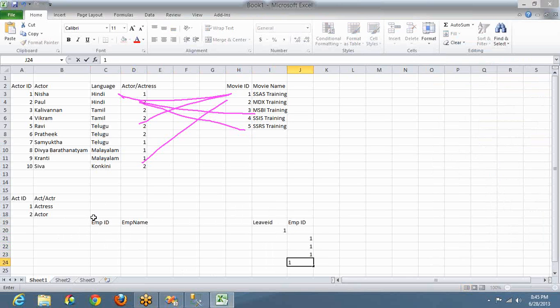The primary key ID will be available in the transaction table. But this is a different story, many-to-many. Where are you going to set it? Are you going to pull this actor ID into the movies table or movie ID into the actor table? How are you going to maintain this?